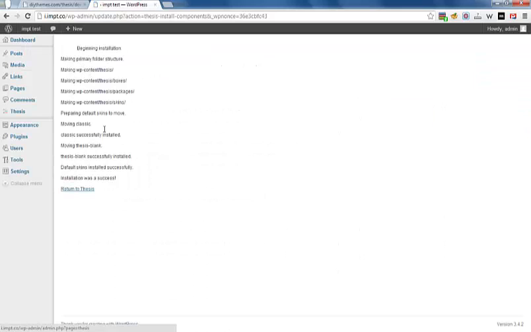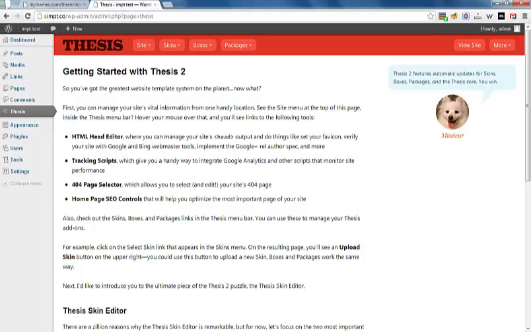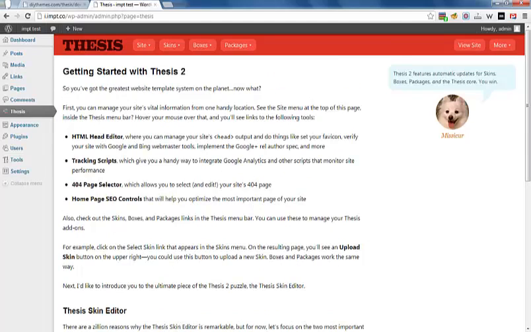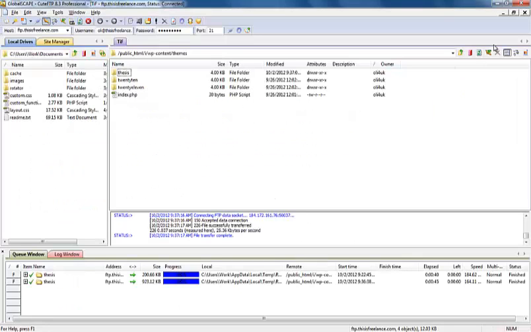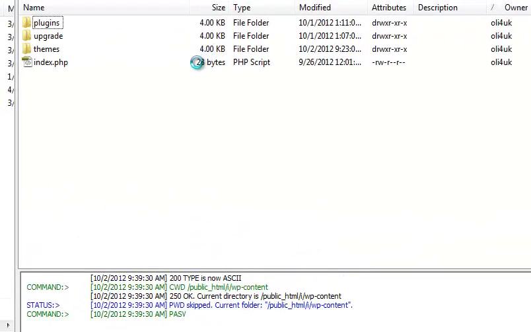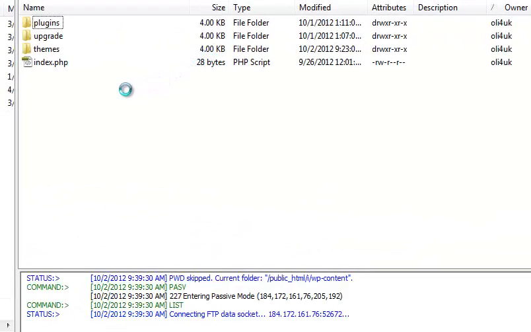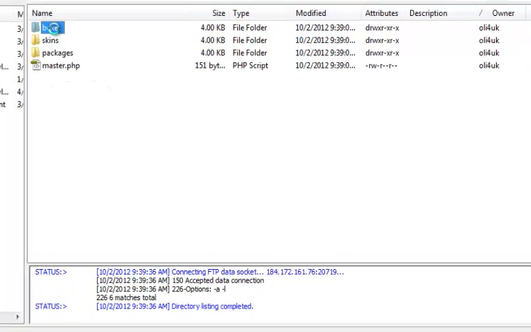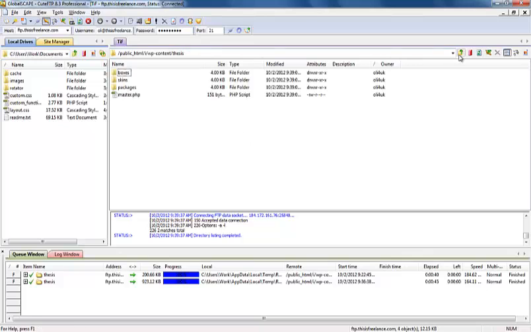You'll see this little list of things come up. Just click Return to Thesis and you'll have the new homepage for your theme. Unlike most themes, you will also have a new folder in the WordPress content directory called Thesis. Now in here is where all the custom content will actually go for the theme. It won't be stored in the actual theme's Thesis folder.